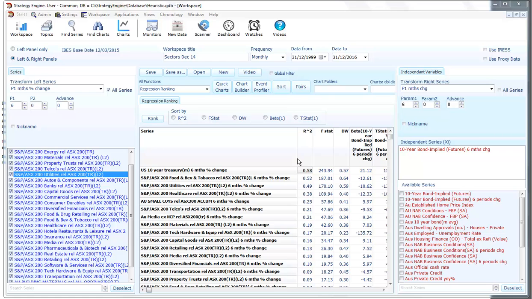Analytical tools. The strategy engine has a range of analytical tools and methodologies to assist in exploring investment and economic ideas and relationships and formulating and back-testing investment strategies. For example, the strategy engine has a capability to build models. In the example in front of us, we are looking at sector relative performance, 6-month relative performance that is, and we are regressing those against 6-month change in the 10-year bond yield, and we're able to rank those series according to an R-squared or a beta or a T-stat.